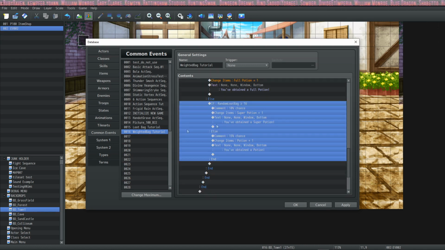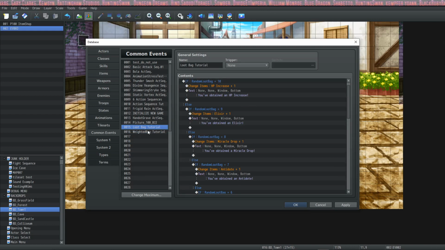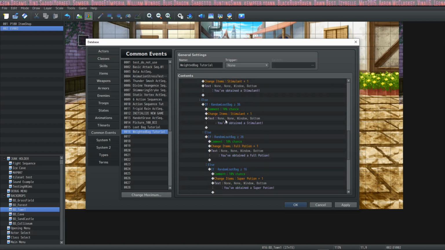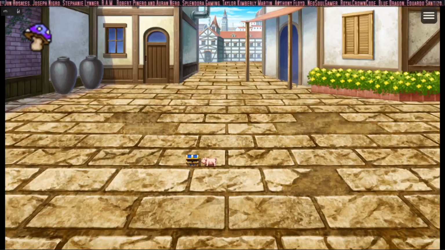So it's just the same process we did for the loot bag, except we're doing greater than or equal to instead of just equal to. And you can change the numbers so that each of the items will have their own weights. Hopefully this helps if you needed a more advanced loot bag. Now we have random loot.